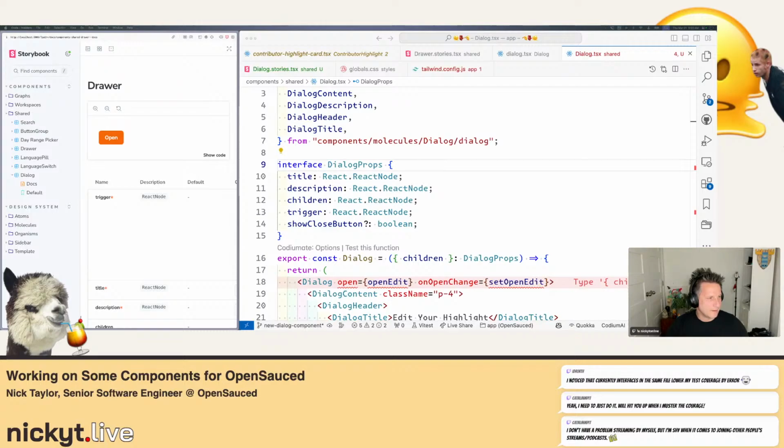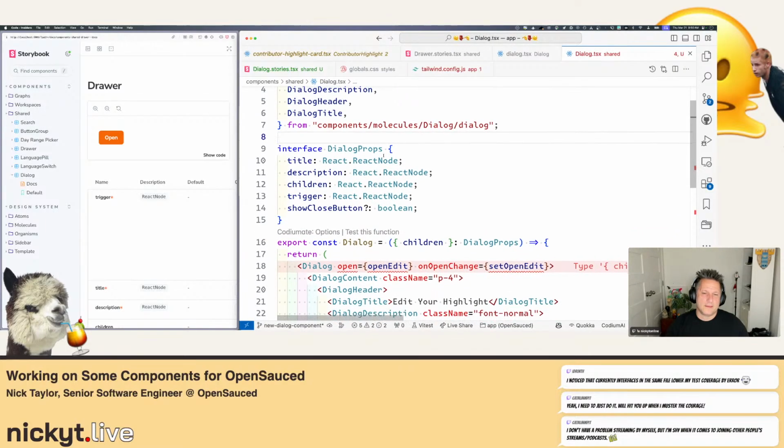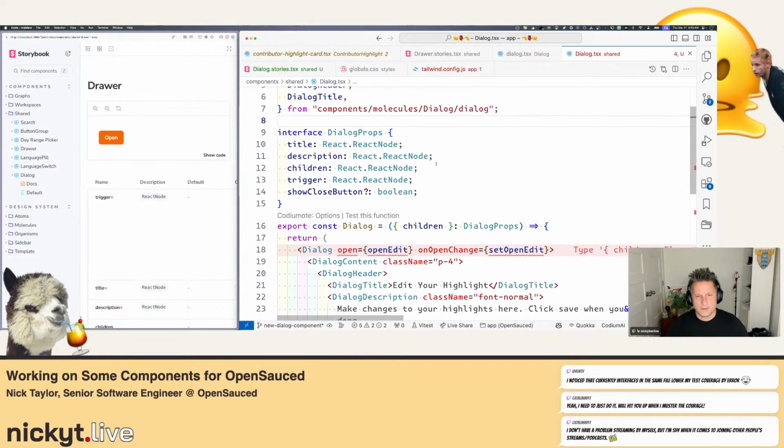Okay, so Idrinth is saying, I noticed that the currently interfaces in the same file lower my test coverage by error. Yeah, TypeScript doesn't replace testing, but it removes a whole category of issues. I'm assuming that's what you're referring to.